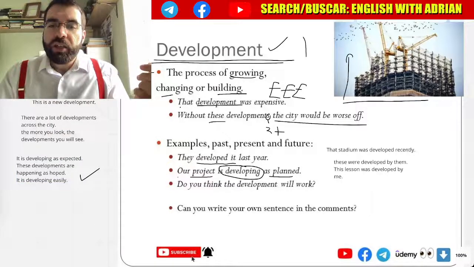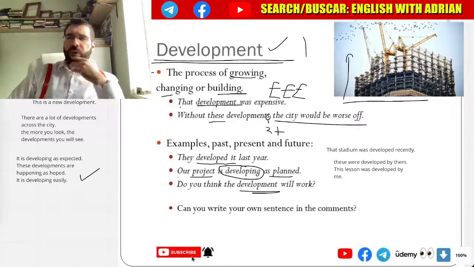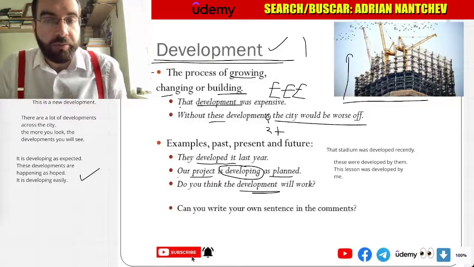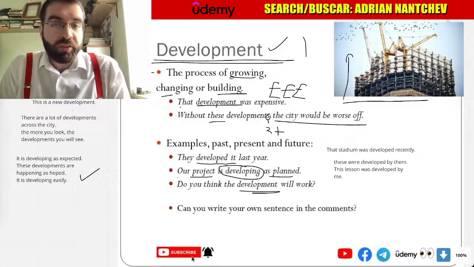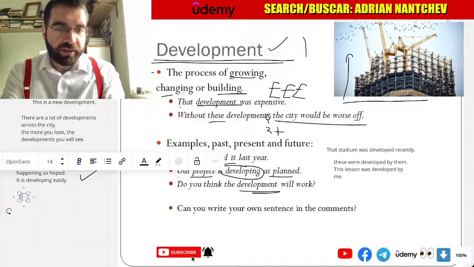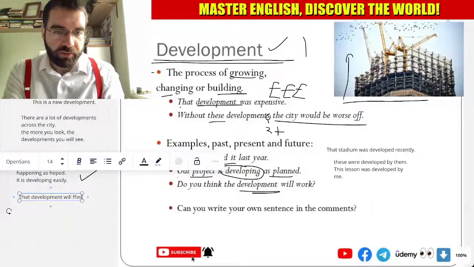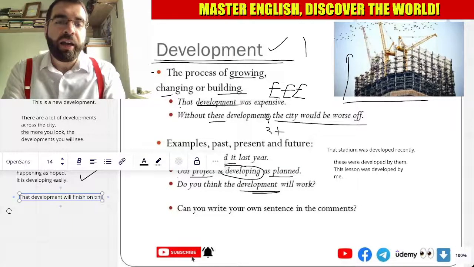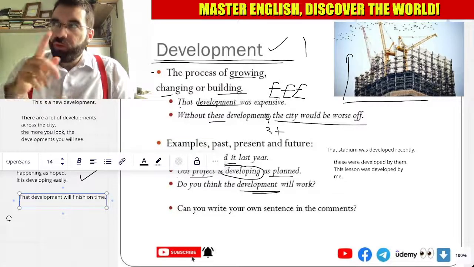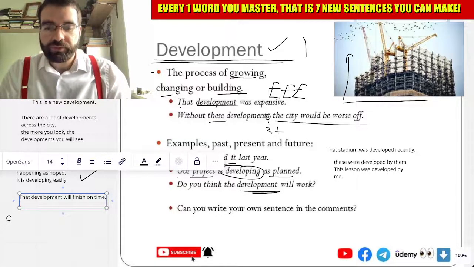So do you think the development will work? Do you think that development will work? It's hard to say. Maybe, maybe not. Of course it might work. But that development will finish on time. That development will finish on time. Yeah. How cool is that?